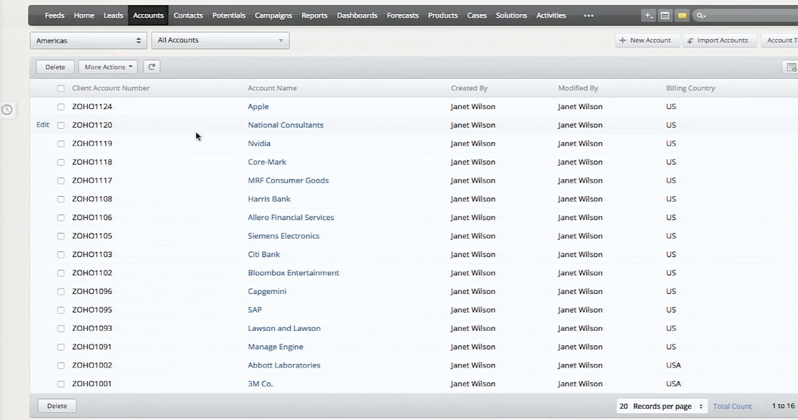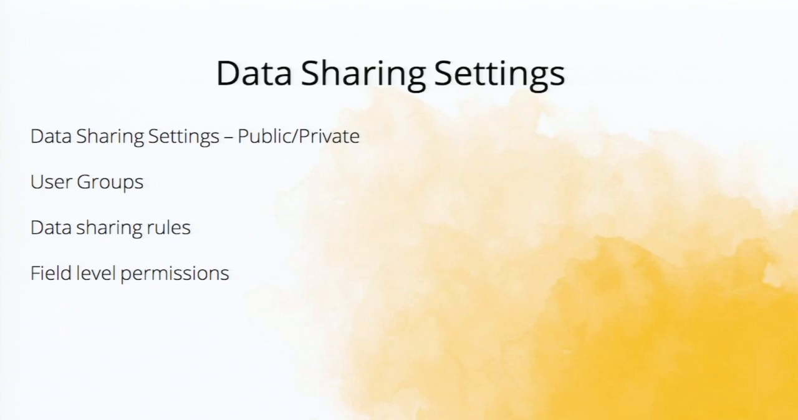So if you are part of more than one territory, then you should be able to get the filters right there. And let's see what we have seen.